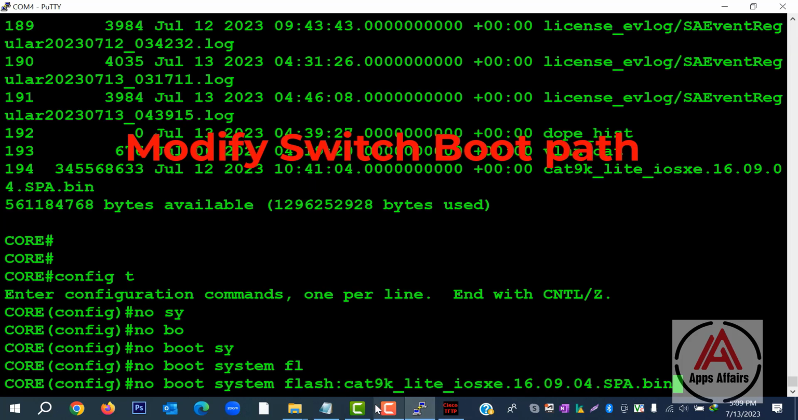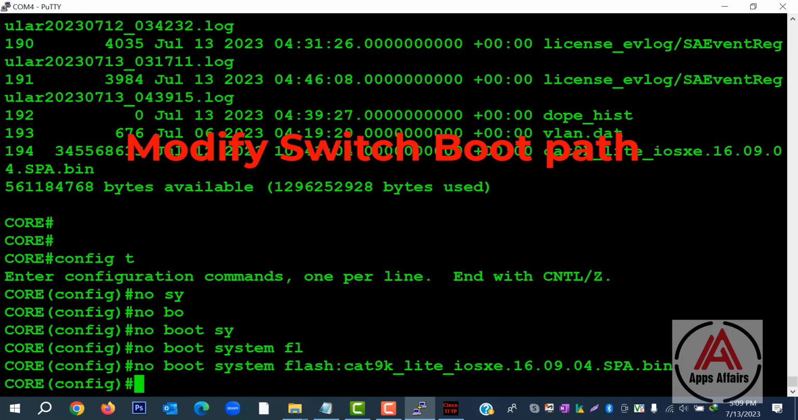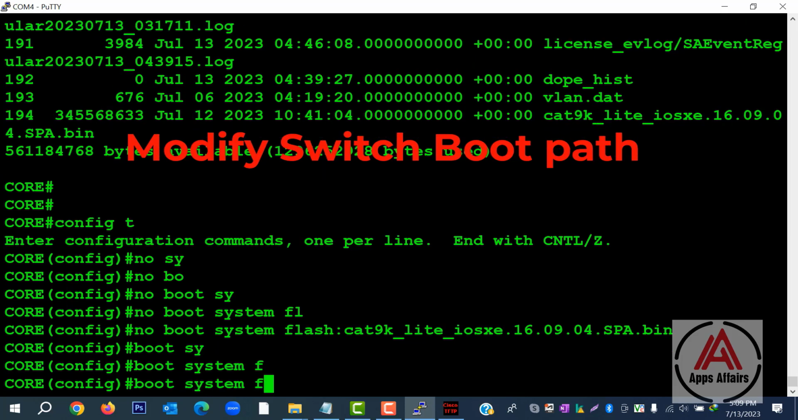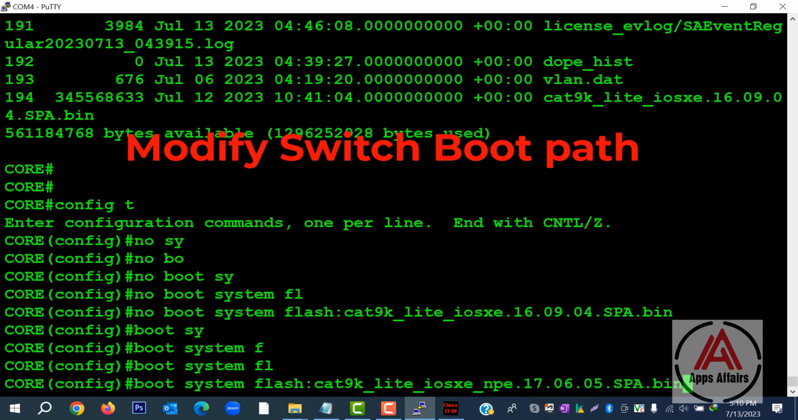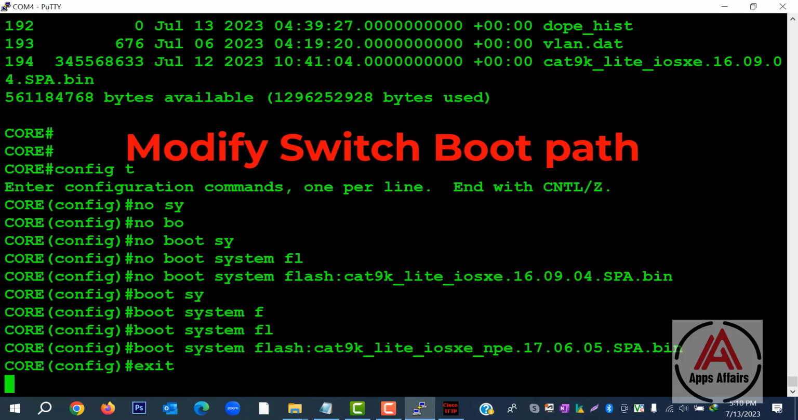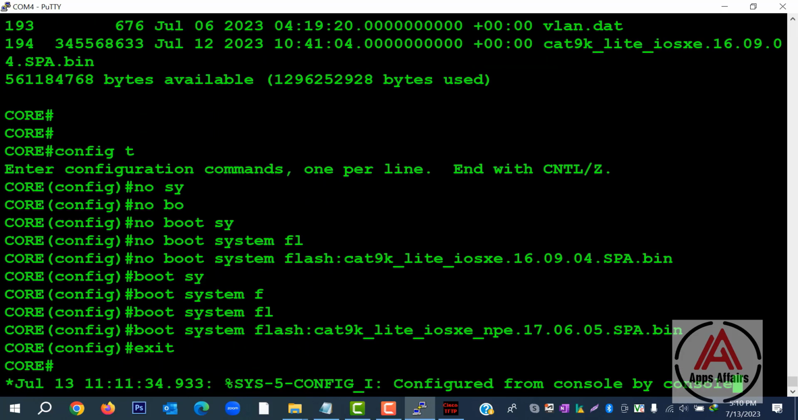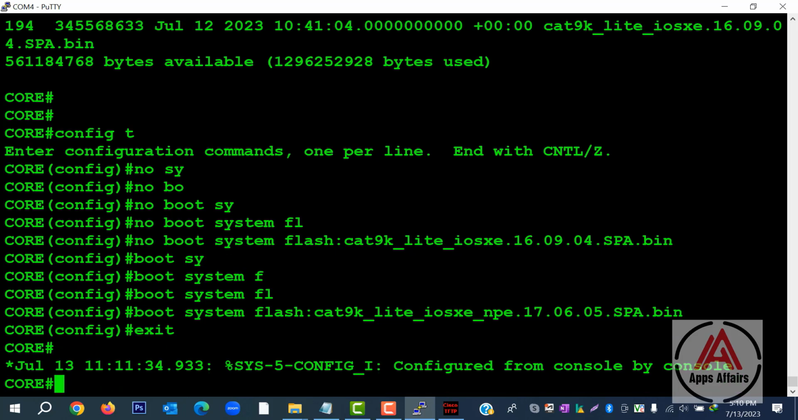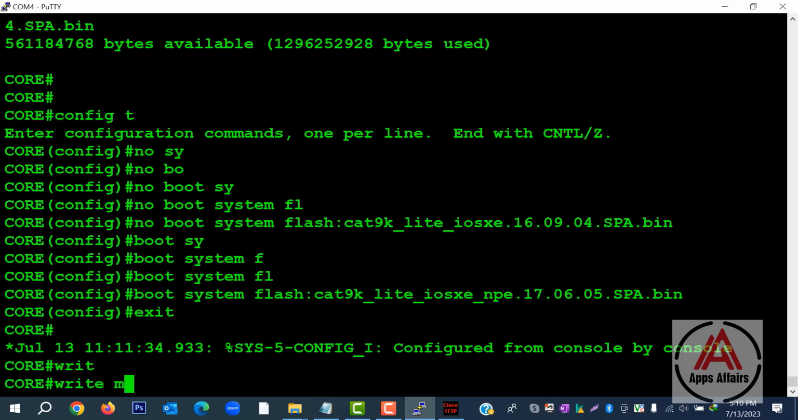Now declare that the system boots from the new IOS. Command: boot system flash: new IOS. This cat9k line, 17.06.05, is the new IOS. Now I exit from here and save all the process. For that command, type wr.